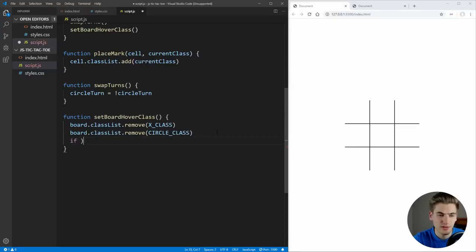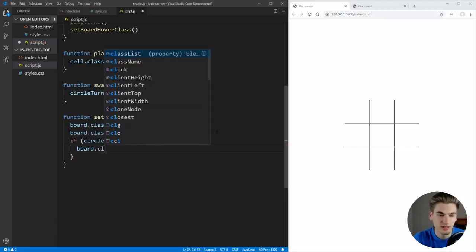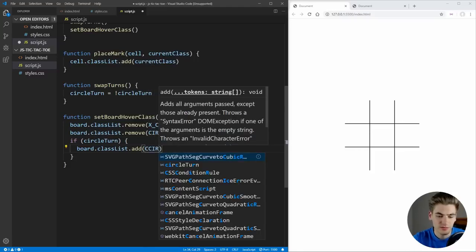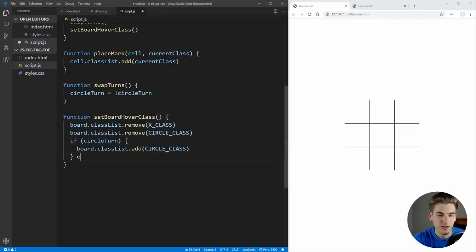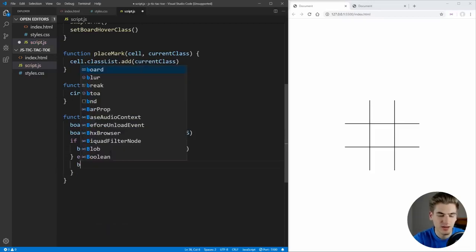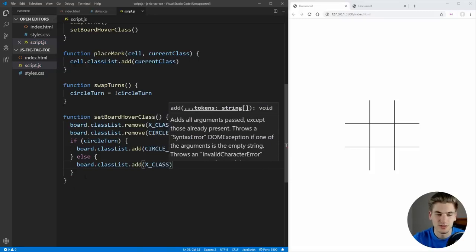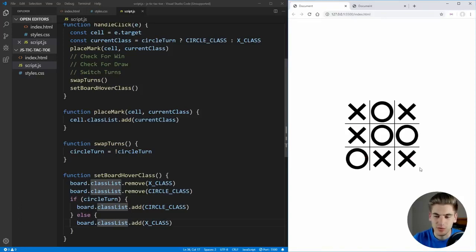And then if it is circle's turn currently, then we want to add in the circle class. So we'll say board.classList.add circle class, and otherwise we want to add in the X class, so board.classList.add X class, just like that. Now, after we click on our first one, you can see we now have the proper hover state based on which class we are currently using, which is exactly what we want.